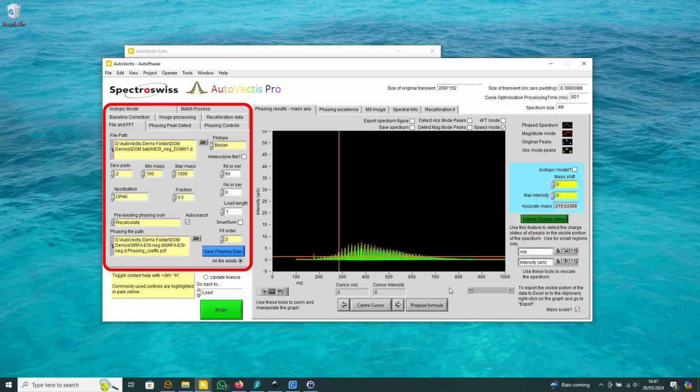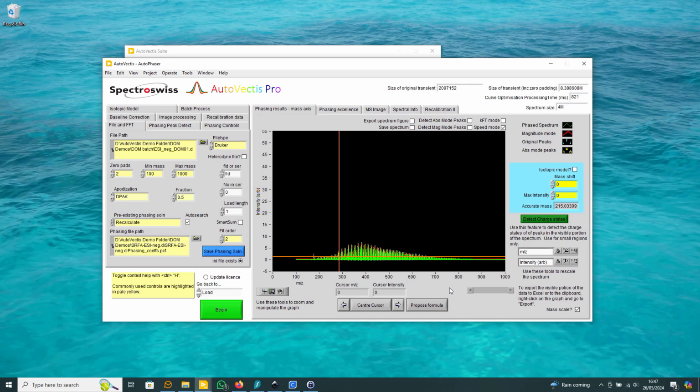AutoVectis contains lots of controls, giving you lots of functionality, but in the vast majority of cases, you don't need to change them. You can just let AutoVectis set them automatically or use the default settings. The only ones you might change regularly are the mass range, but in this case, the mass range that was left from the previous file is already correct for dissolved organic matter, so we'll just leave it as it is. So all we actually need to do is hit begin.